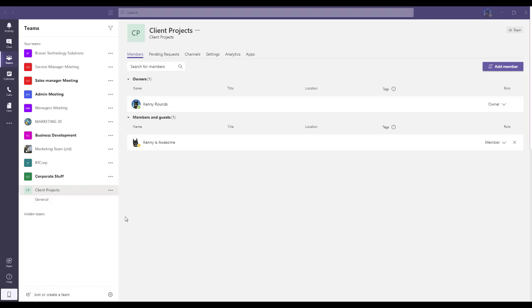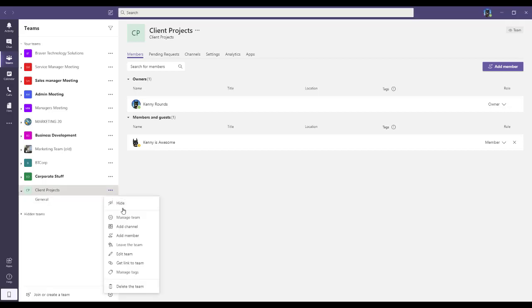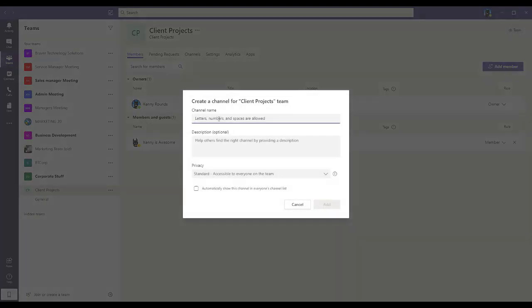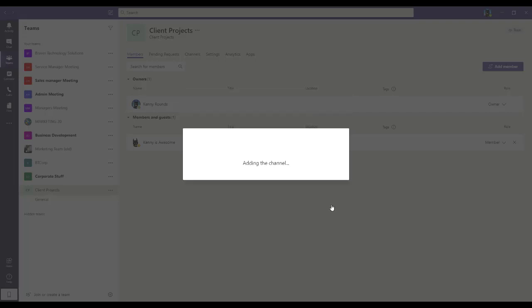Okay, so now that we have our team set up, what we're going to set up is what's called channels within the team. And channels are like a subset of the team itself. So I'll give you a for instance. We're going to add a channel into this client projects, and for this we're going to add a project. So we're going to have this particular project for this client, and we want to keep track of it separately. We want to keep track of the communications and everything going on with it.